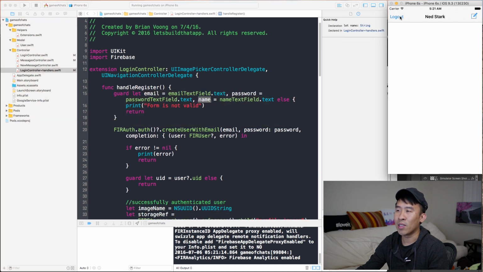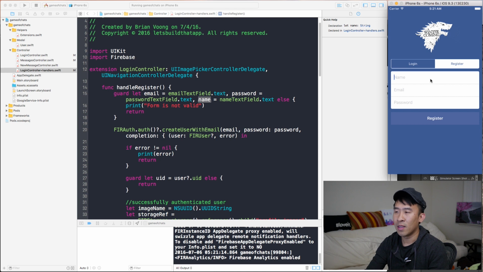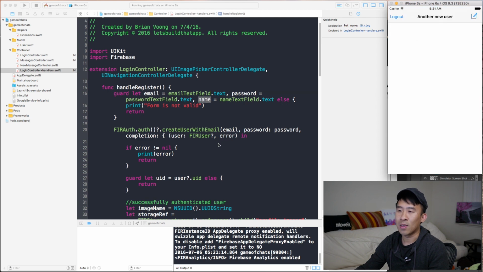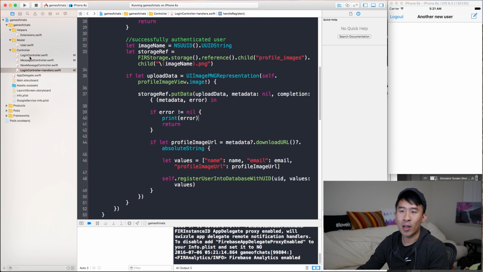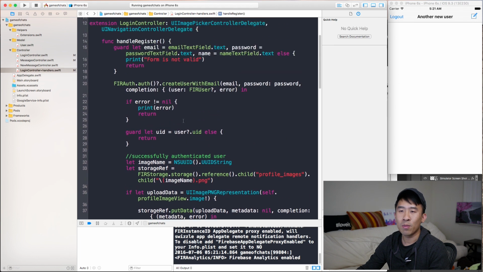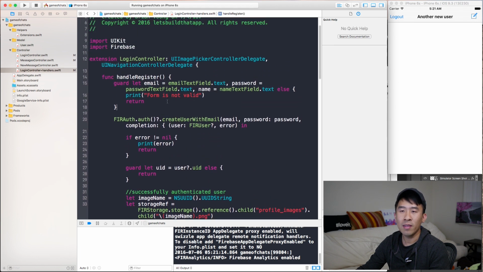So if I log out and register as another new user, and this will be test perhaps 73, I hope that will work. And let's just register this, and another user will show up at the very top right there. So that's how you avoid one call to the Firebase store, which you don't really need to perform. All right, so that's pretty good as well.